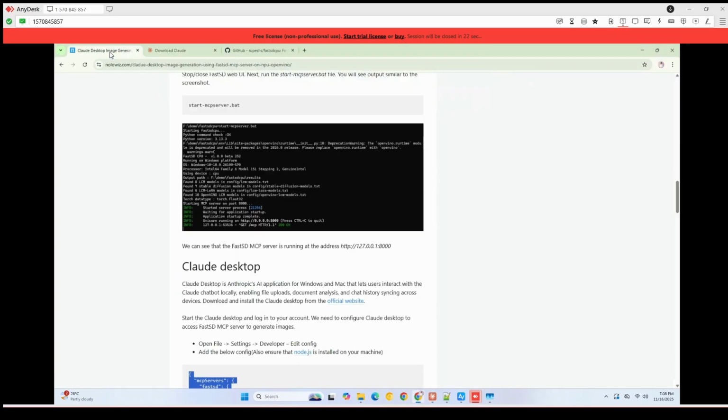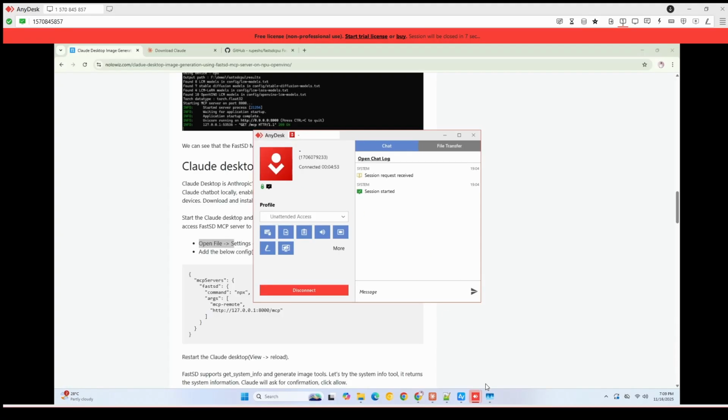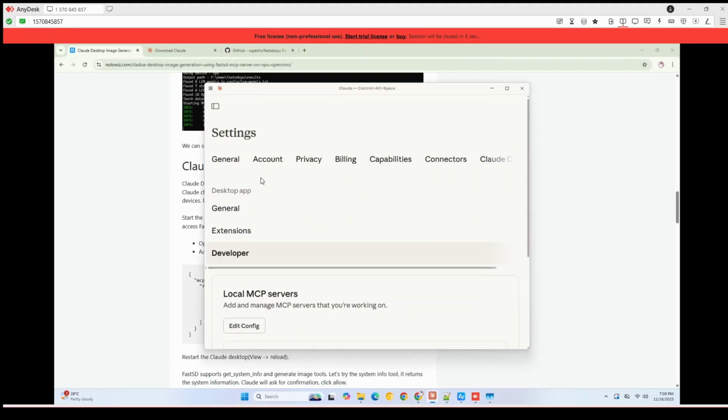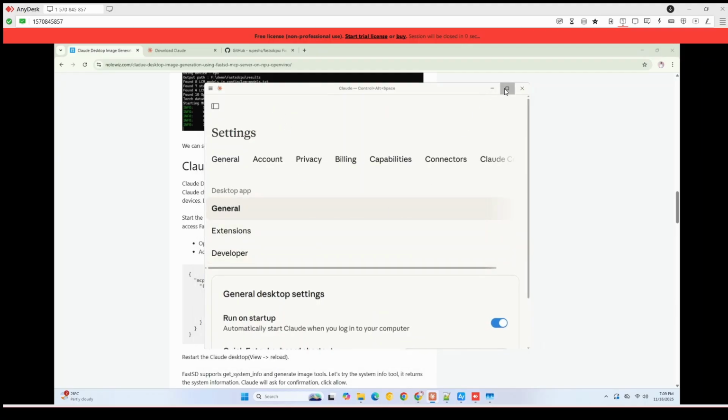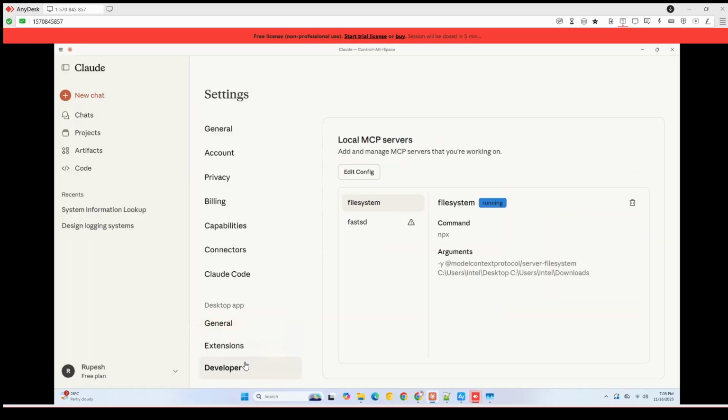Okay. Now we need to configure the Claude desktop to connect to the FastSD MCP server. For that, we need to edit the Claude desktop configuration. For that, we need to open file and go to settings. In the settings, we can see the developer configuration.